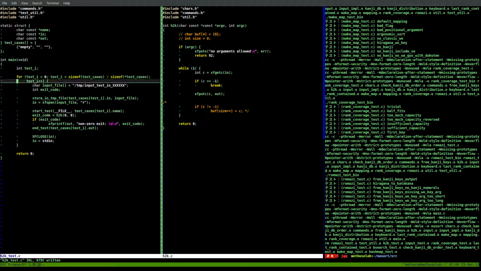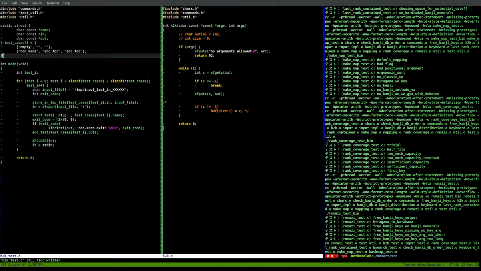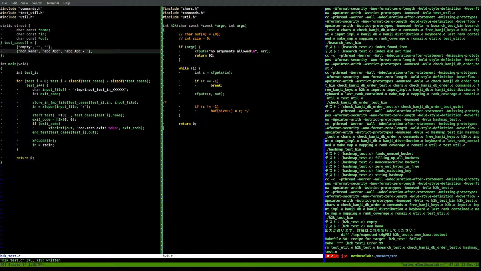Okay, good. So we also want to handle, how about like non-kana, right? ABC should be ABC, and let's use capital letters too. ABC. All right, just to make sure the test infrastructure is actually working. Okay, good. It does fail if I add in an obviously wrong test.